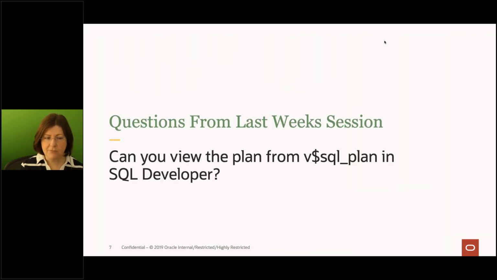Okay. Another one of the questions from last week was we talked about the fact that when you're viewing a plan or producing a plan, you can use explain plan, or you can go against $SQL plan, that internal view, to see the actual plan that was used during the execution of the SQL statement. So the question came in and said, can I actually see the results of $SQL plan, like the actual plan in the cursor cache with SQL Developer?